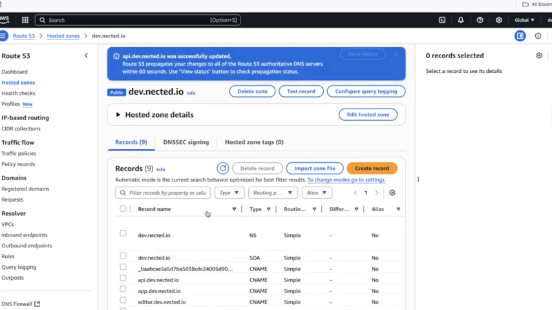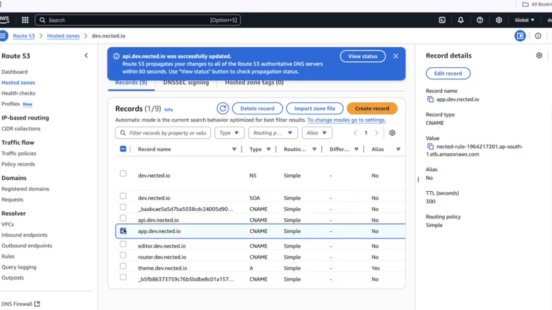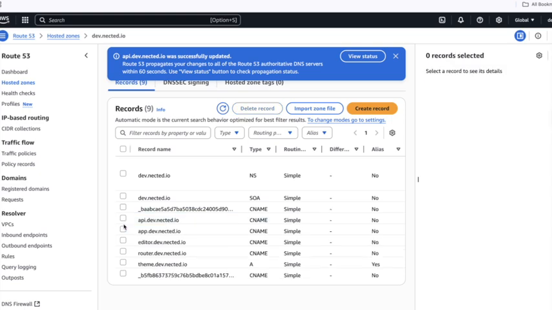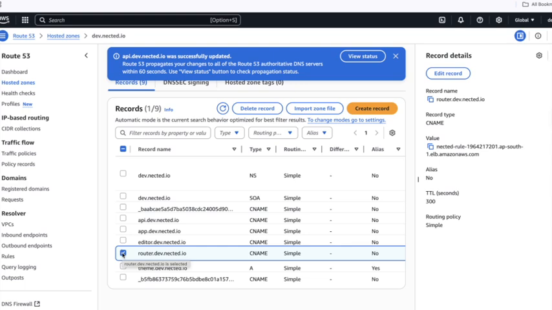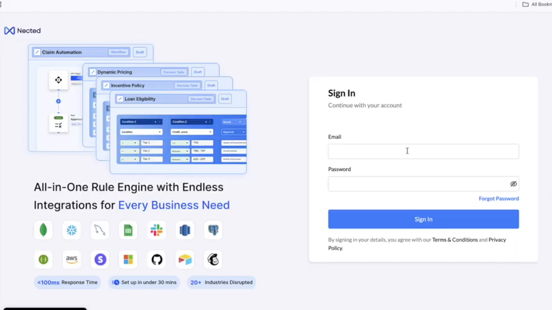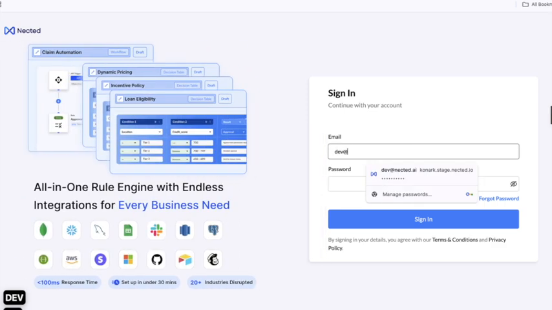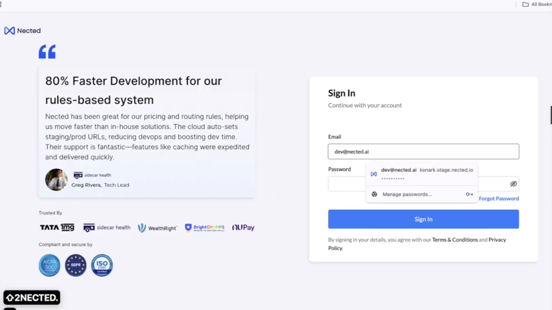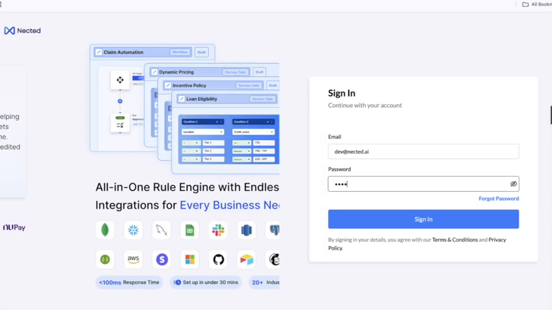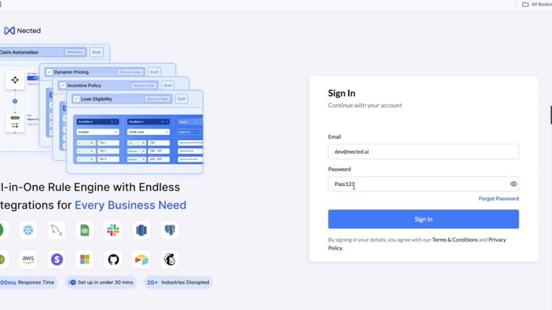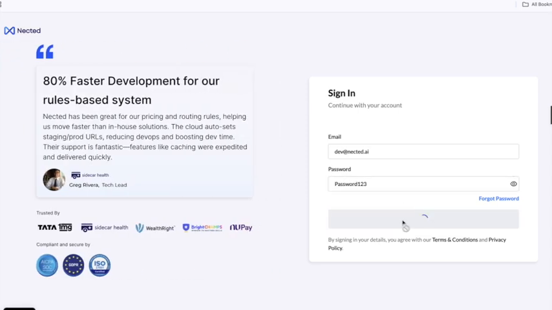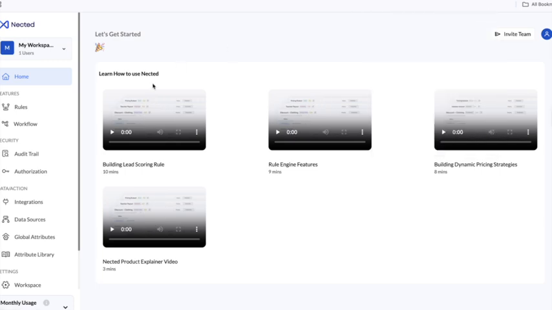I have already updated. In between you can see that app, API, and editor, and also the router. All four domains are pointing towards the same load balancer. And here we will put dev@nected.ai. This is the sample domain. Password 123. So now we have access to the services.